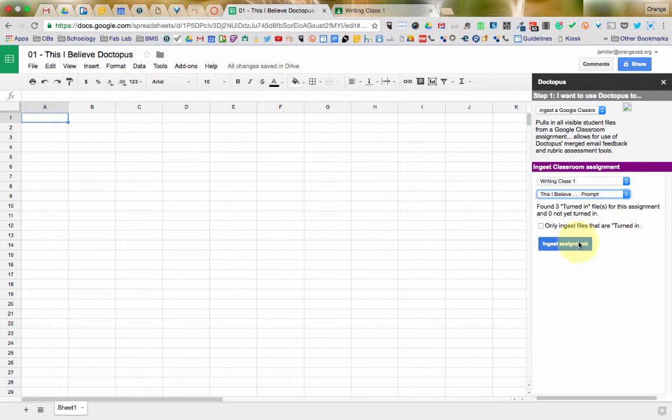It'll take a few minutes to do it. For me, it won't take too long because there's only three assignments. For you, it might take longer depending on the size of your class. There is an option here to only ingest files that are turned in. I recommend not doing that because they don't have to be turned in just to bring them into Doctopus. You could bring them into Doctopus early. You just want to wait to grade them. So I don't select that. You click Ingest Assignment. But obviously, there are situations where some people might do that.